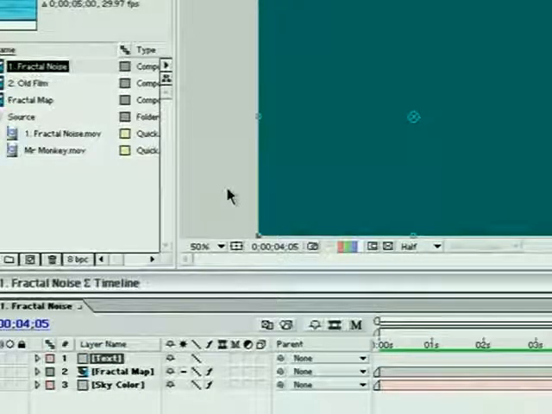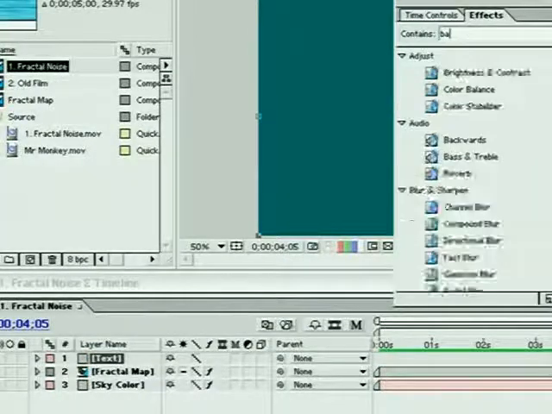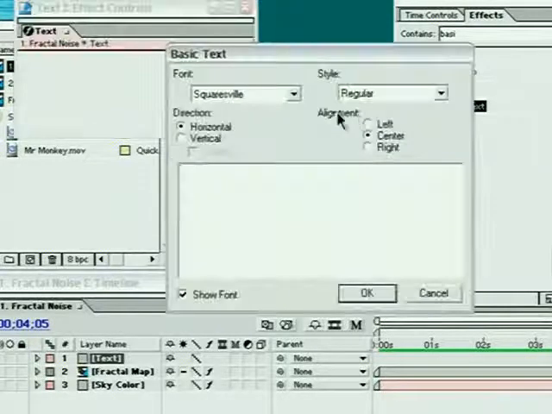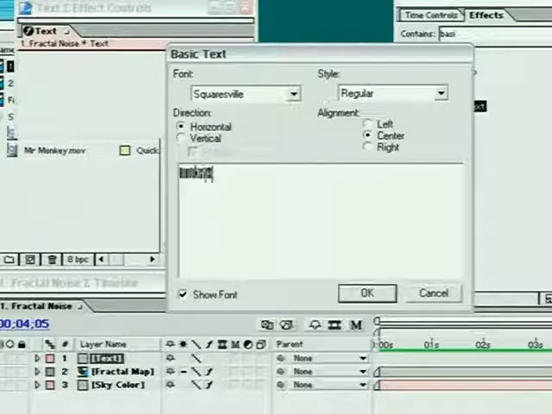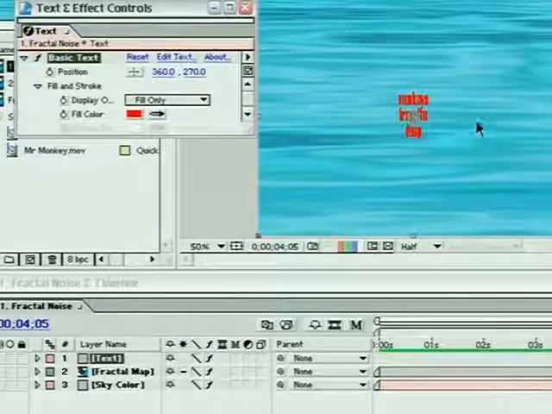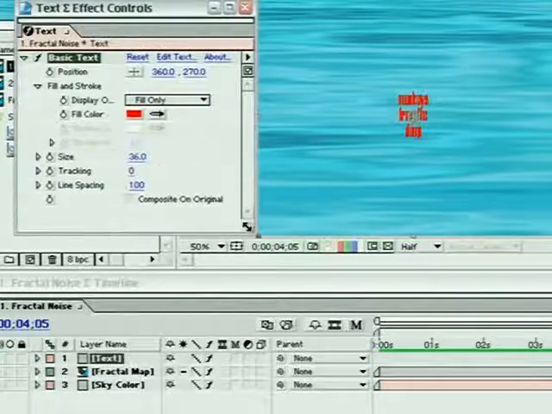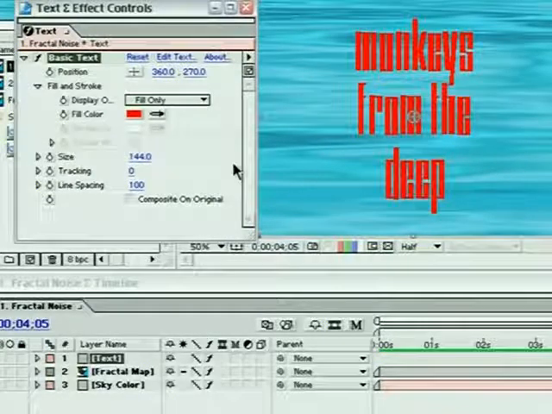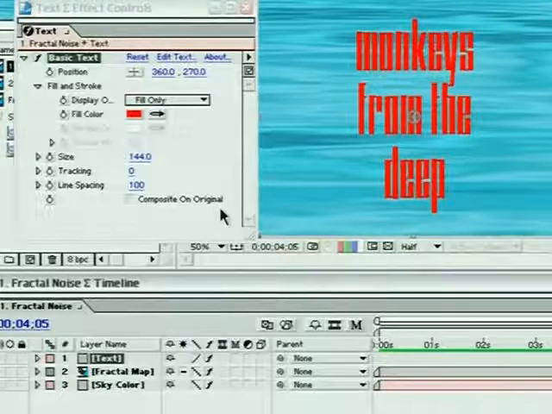Click OK. Bring up our effects palette. Type in Basic, and that gives me Basic 3D or Basic Text. I'm just going to apply Basic Text. And I'm going to use a font called Squaresville. You can use whatever you like, whatever's available on your system. And I'm going to make up a movie title here, or a TV show title, Monkeys from the Deep. Okay, so we've got our Monkeys from the Deep layer. I'm going to crank up the size a bit so that it's more appropriate for our scene. And I'm going to set the quality to full quality.